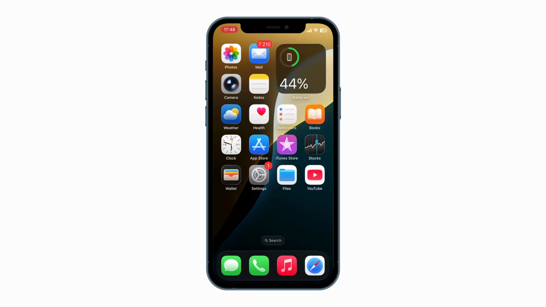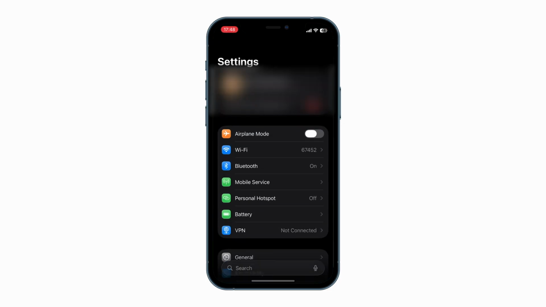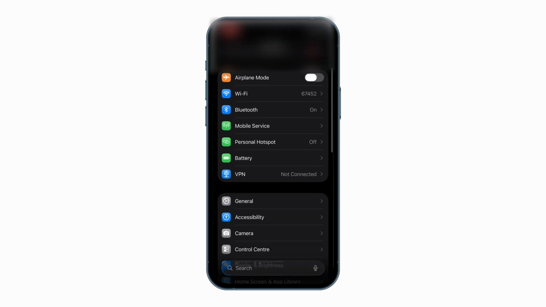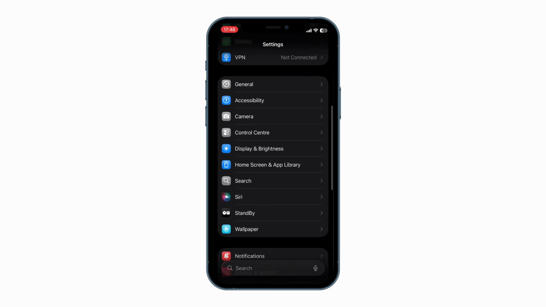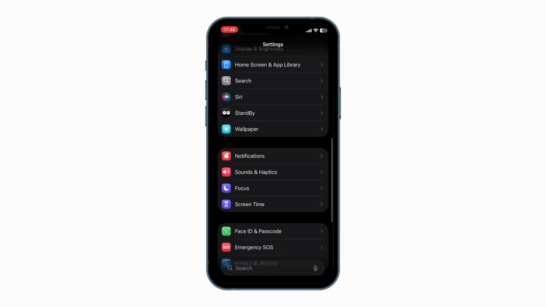In this video, I will show you how to limit YouTube usage on an iPhone. First, open the Settings app on your device. Scroll down through the list and find the Screen Time section. Open it.